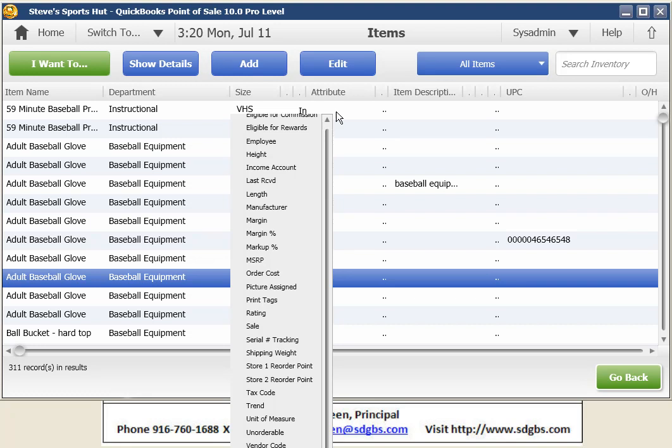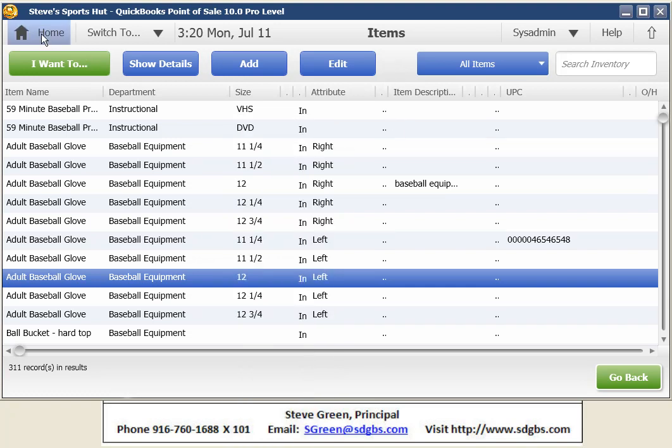Now I want to show you another way to work with list edit. List edit in its traditional sense, for those of you that may have converted from version 9 or earlier, is still available in the background. So here's what we do to get to it.